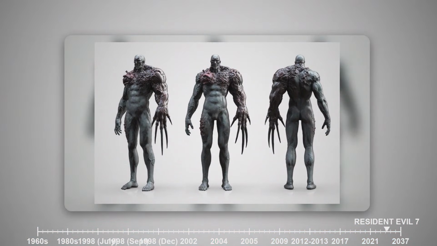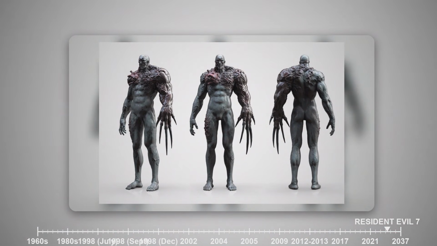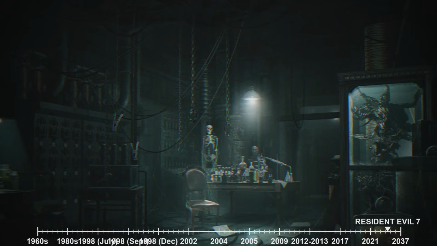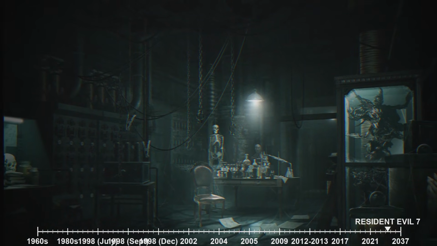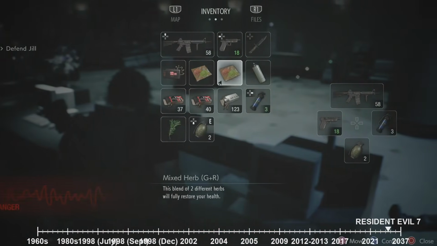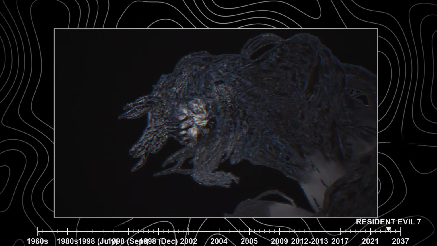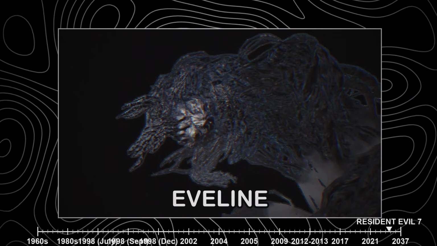The presence of such a facility, seemingly forgotten and swallowed by the bayou, hinted at a deeper, more insidious history behind the E-type bioweapon and its origins. It suggested that the Baker's infection was not an isolated incident, but potentially a consequence of larger clandestine experiments. Within the decaying walls of this hidden lab, Joe uncovered a trove of research notes and equipment. These documents detailed the Umbrella Corporation's involvement in the development of the E-type bioweapon, often referred to as Eveline, and more importantly, contained vital information regarding its neutralization.